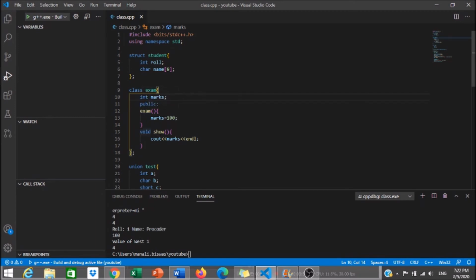For example, this has void show, but this does not have any data type. What does that mean? This is a special type of function which is meant for classes. Every class can have a function with the same name, and there should be no data type mentioned. And this function is known as a constructor.